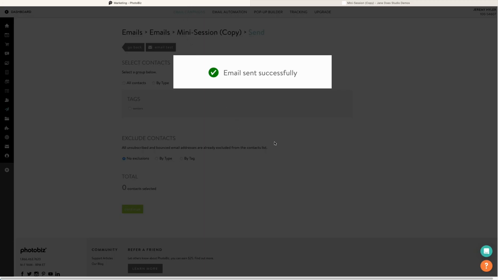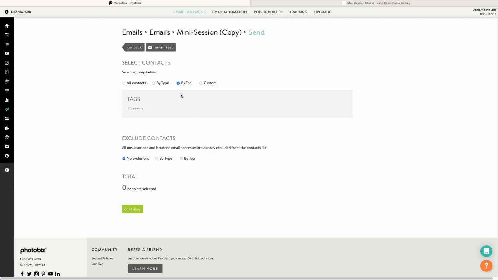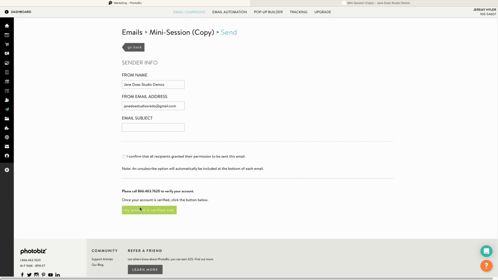So, always test it before you send, because you want to make sure all the links are working properly, that the images are loading properly, and it just looks good. You can also check it out on your phone while you're at it, based on that email that you just sent to yourself. All right. Now that we're going to send it to our customers, go ahead and hit continue.